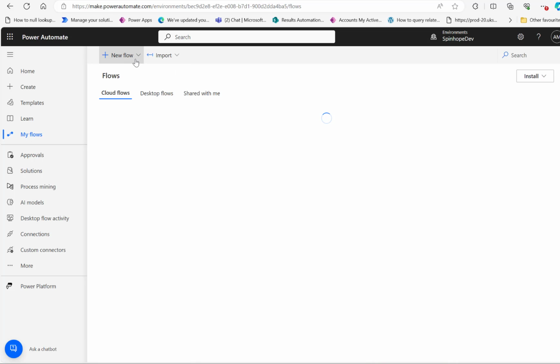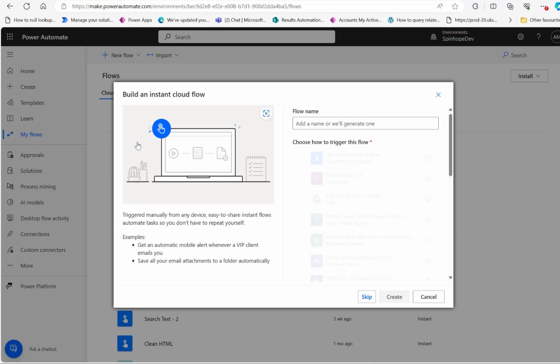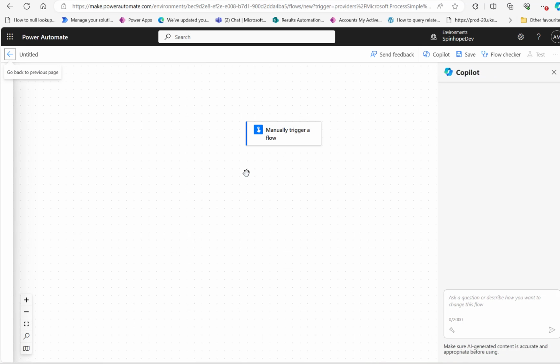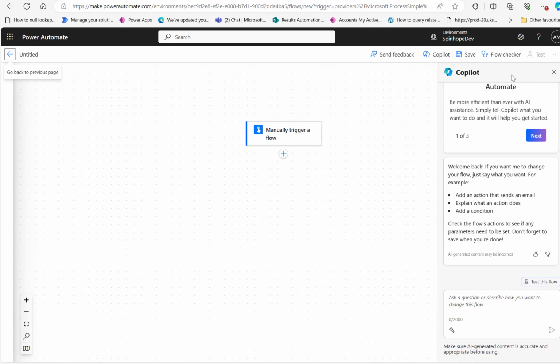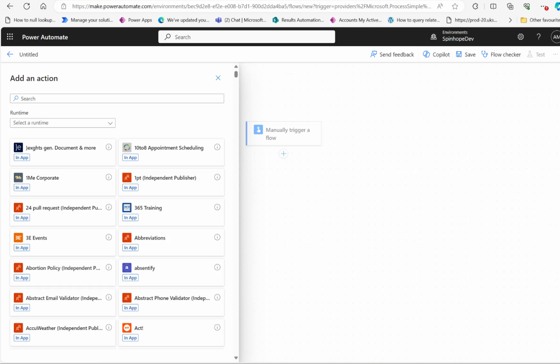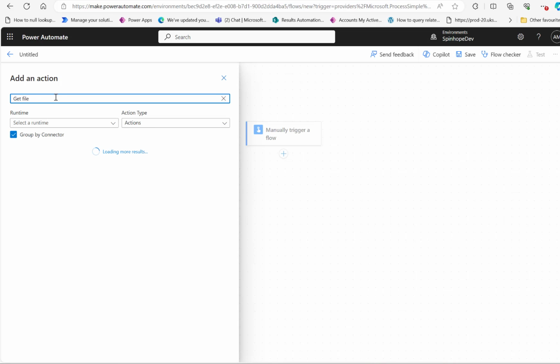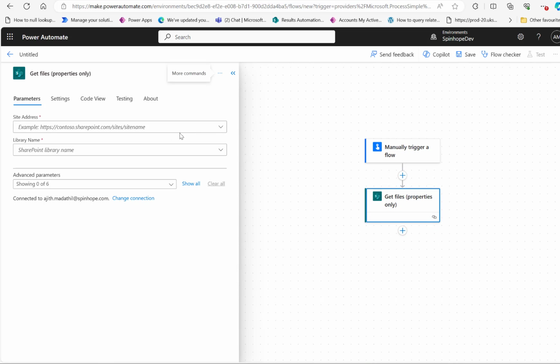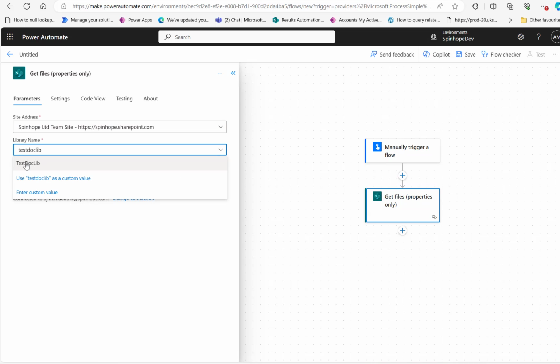For demonstration purposes, I'm going to use the manual trigger here. The next step: the first thing is we need to get all the files. For that, I'm looking at the action step called Get files properties. Here it is. Select the SharePoint site name, then the document library, which is test.doc.lib.